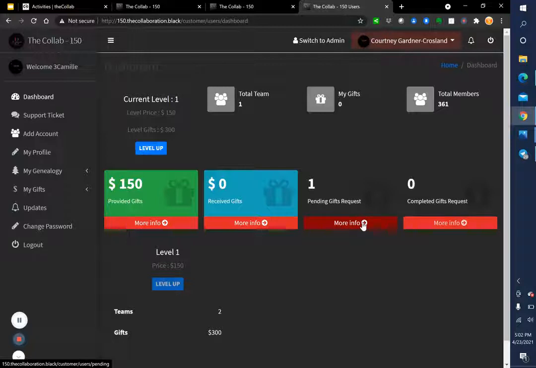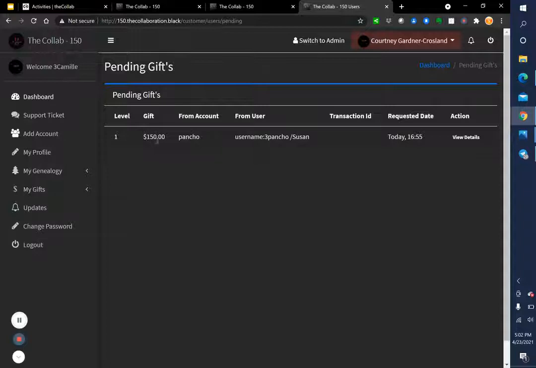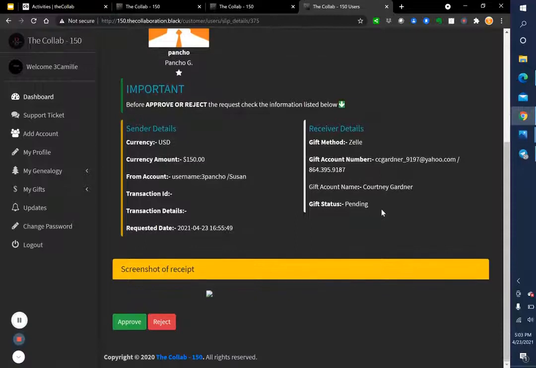So Courtney's going to go into her account, click on more information under the pending bar. You can see here that $150 from Pancho, and she'll click on details. Inside of details, it'll have all of the gifting information. Mind you that we've already sent the $150 through our smartphone, took a screenshot, which should have appeared here, and then clicked approve. She's going to click approve saying that she's received the gift. If she didn't receive the gift or the gift wasn't the right amount, then she would consider clicking reject.